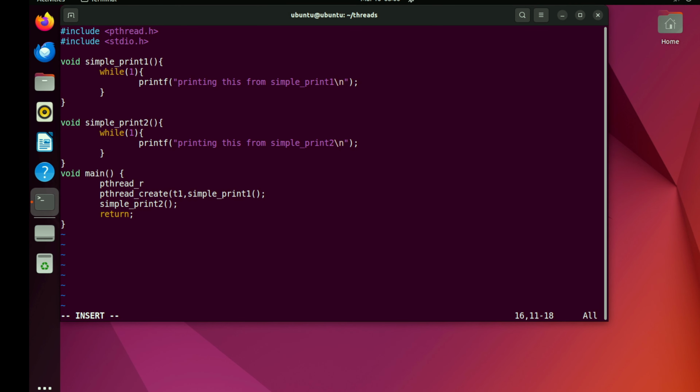We'll now run the simple print 1 function inside a thread. Simple print 2 is still part of the main thread, whereas I have created a new thread for simple print 1. The pthread create API takes four arguments. First argument is the thread object. Second argument is the ATTR. We are relying on default attributes and passing null. Third argument is the thread start function. And fourth is the argument that has to be passed to the thread start function.